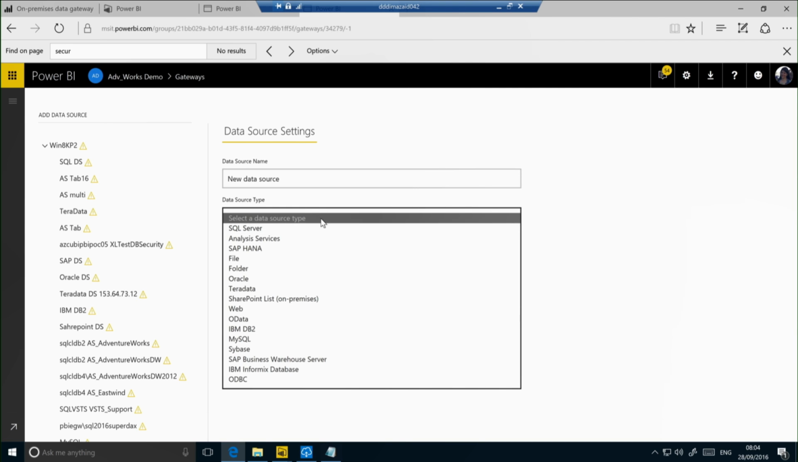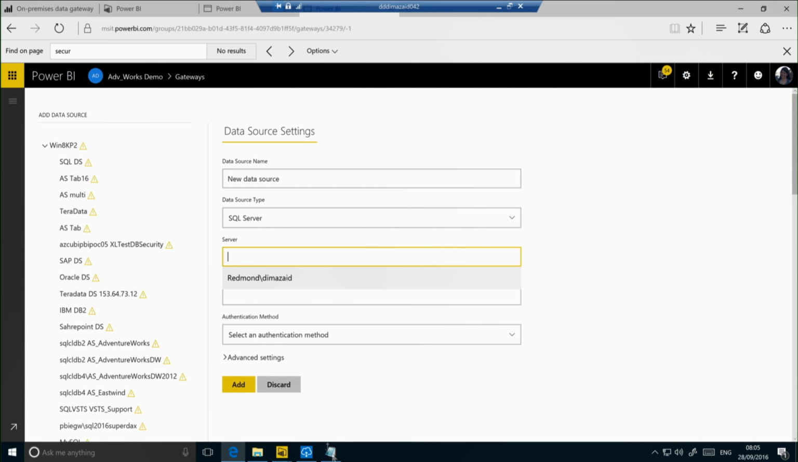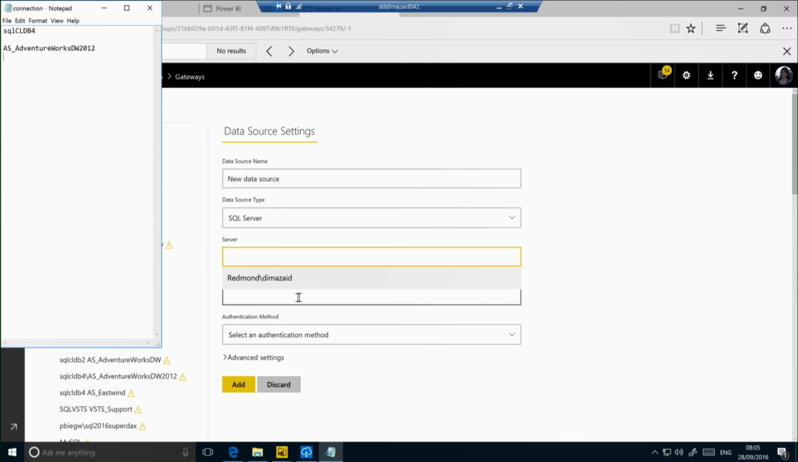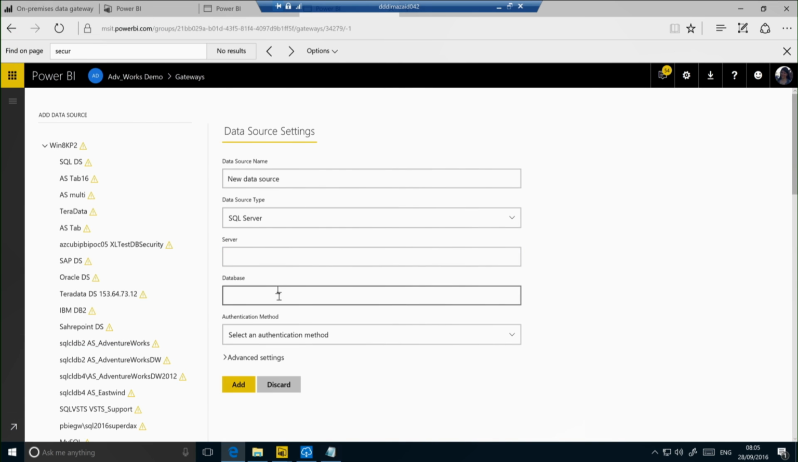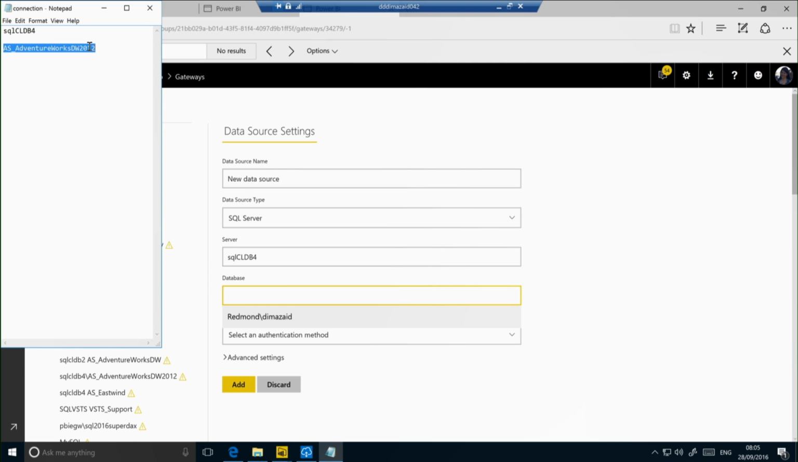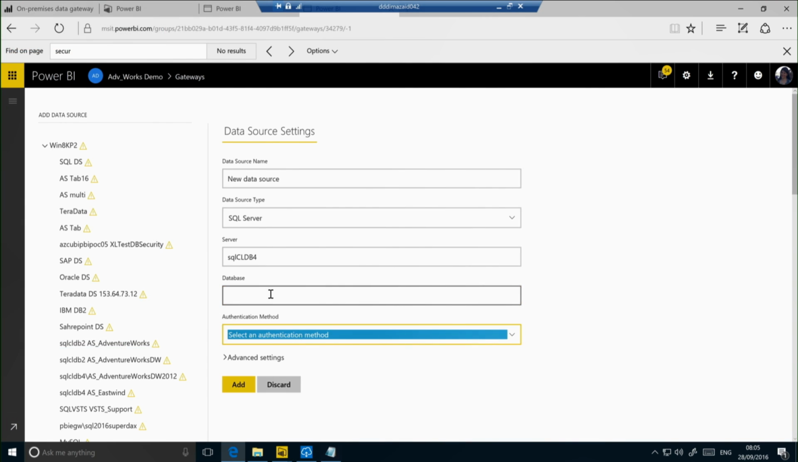As you can see, we have the list of supported on-premises data sources in the gateway: Microsoft data sources, third-party data sources, and the ODBC one. So I'm going to choose SQL Server. I'm going to copy the name of my server, and then the name of my database.